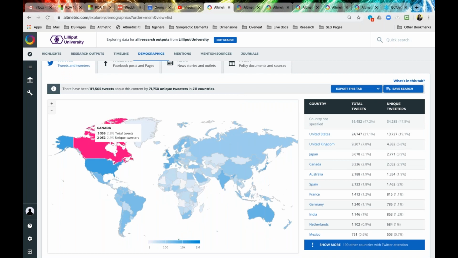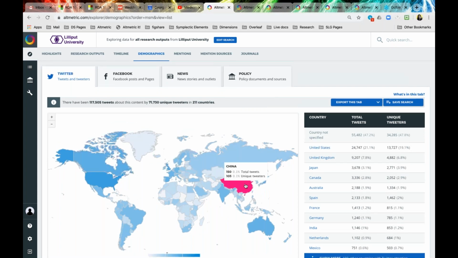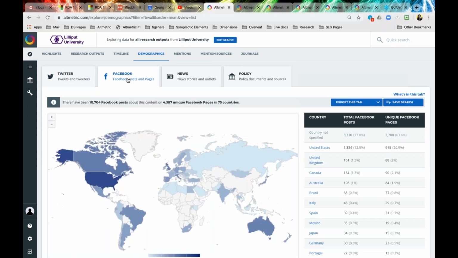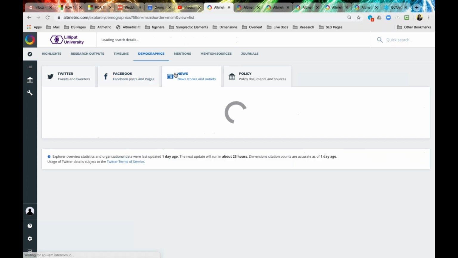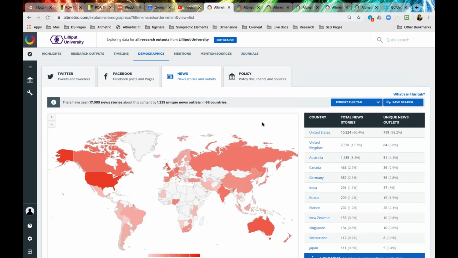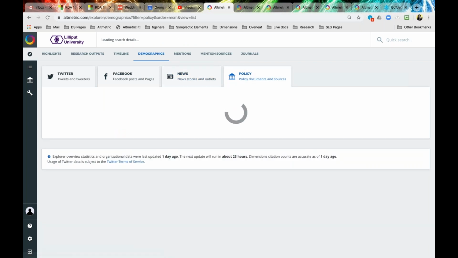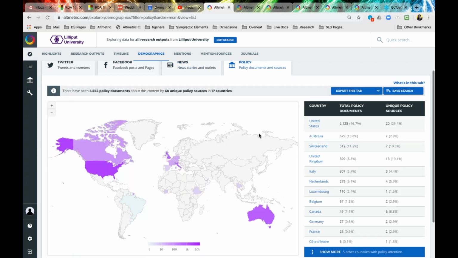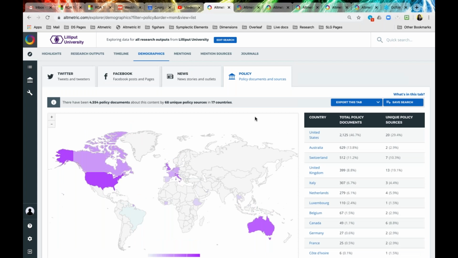So this is a Twitter example. We can see that a lot, say, is coming from China. A lot's also coming from Indonesia. We can compare that to, say, Facebook. We can compare that also to all of the news stories and outlets. And then we can also compare policy. And we are also improving some of the sources for policy, especially in the Asia Pacific region.